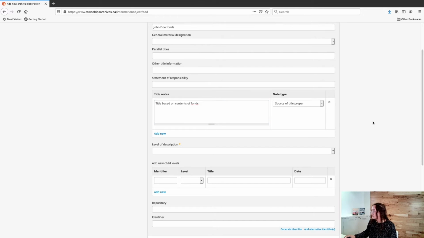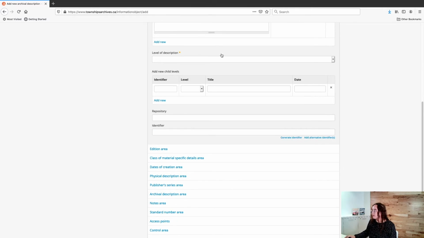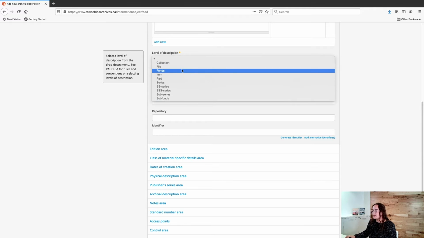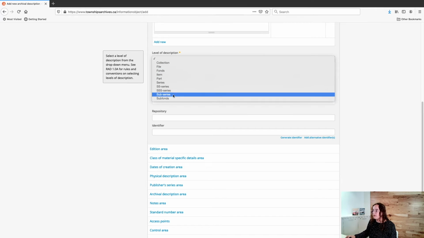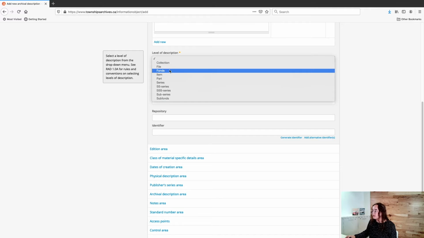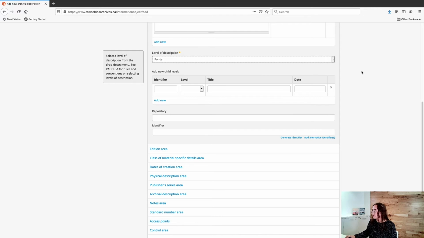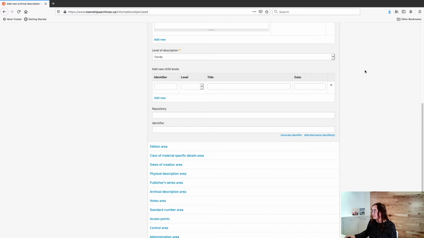The next thing we should include is the level of description. So in this case, it's a fonds, but if you're describing a collection, you could indicate that, or you have all of these other options for the level of description. So we'll just select fonds.